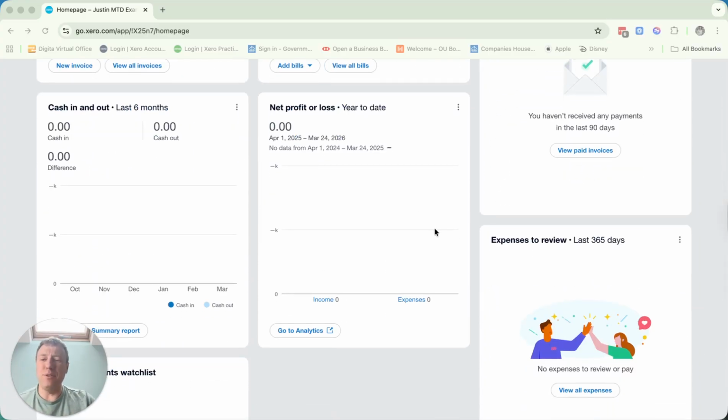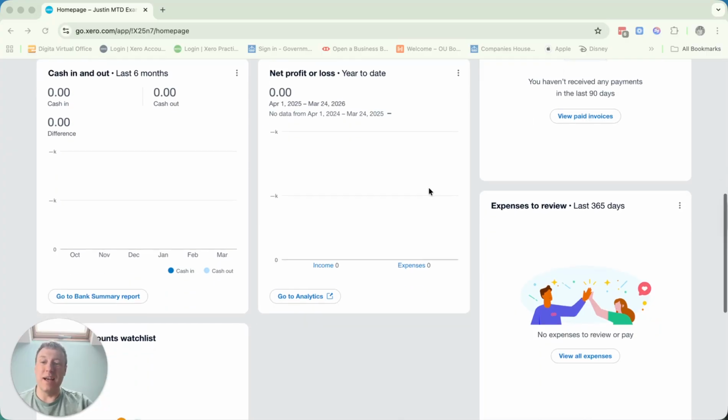The things that I'm not necessarily so keen on is this cash in, cash out thing. I mean, some people find it useful, some people don't. As you build up your business, you can start to see a general picture of cash in, cash out. I much prefer to go and have a look at the profit and loss and the cash summary reports and stuff like that. I find that a lot more useful. And again, it gives you a bit of a snapshot of your year-to-date figures as well.